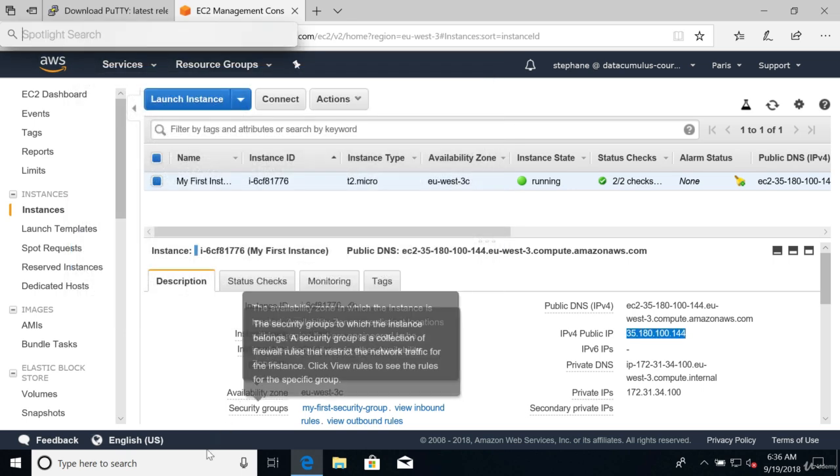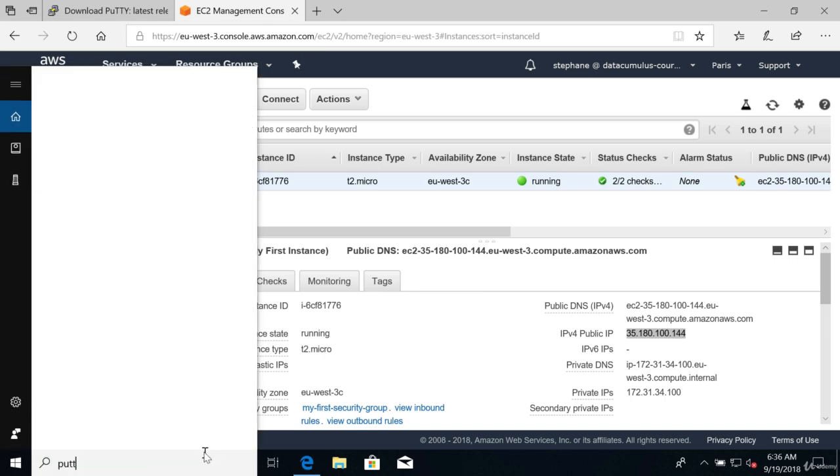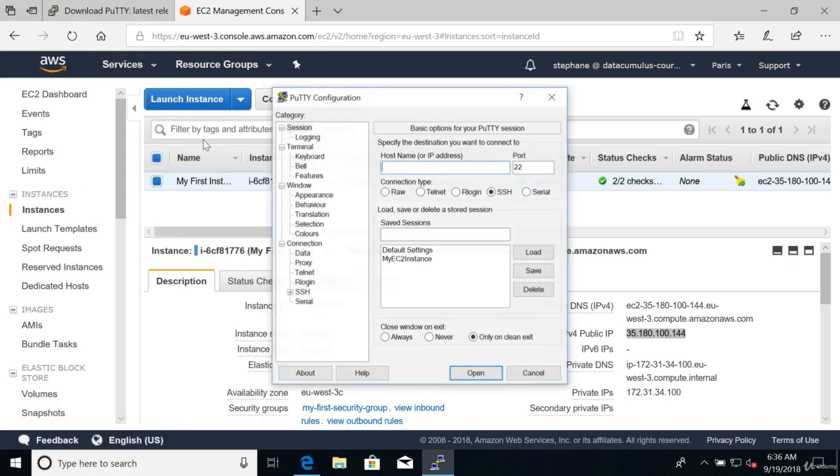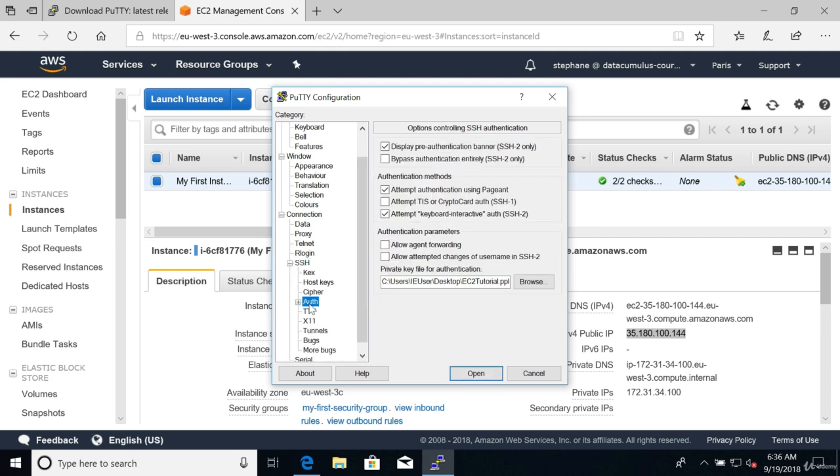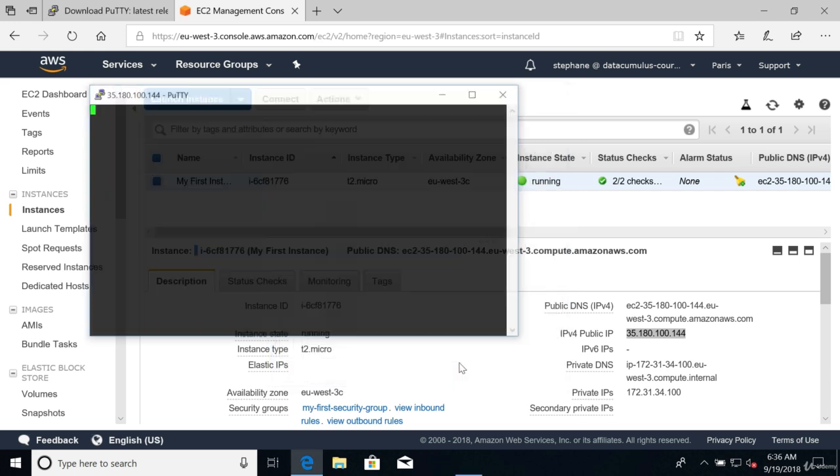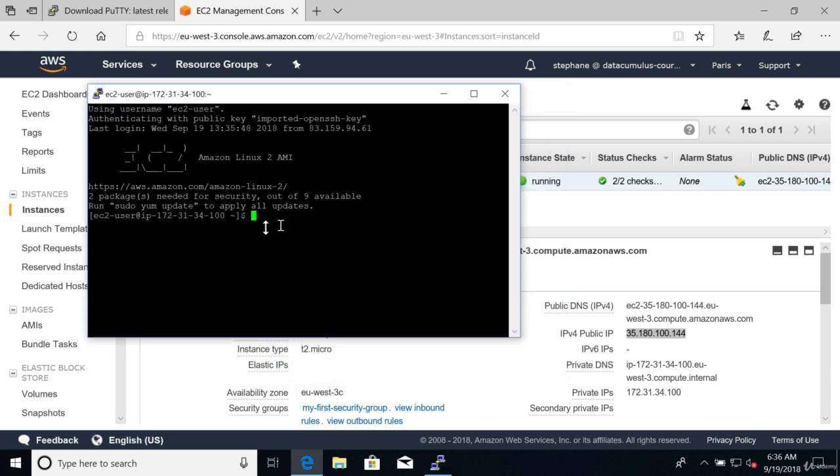Now if I go back one last time to PuTTY, just to verify that things worked properly, I click on my EC2 instance, load the profile, and if I go to SSH and Auth again, the private key file should be saved, and so we're good to go. We can just directly click on open, and we have SSH'd into the machine.